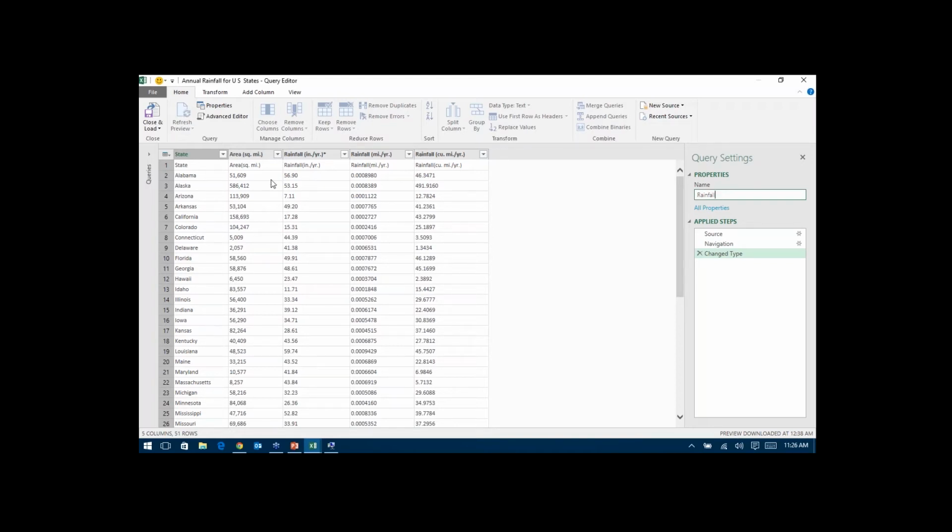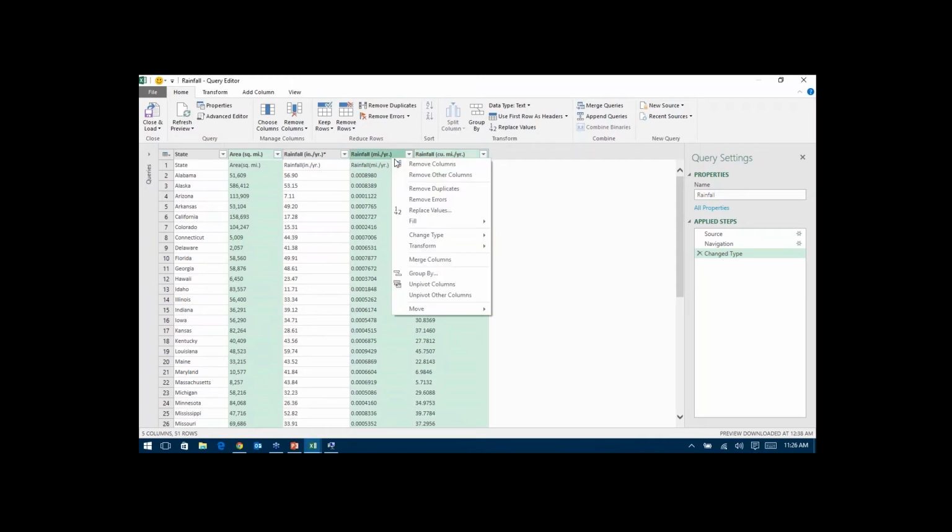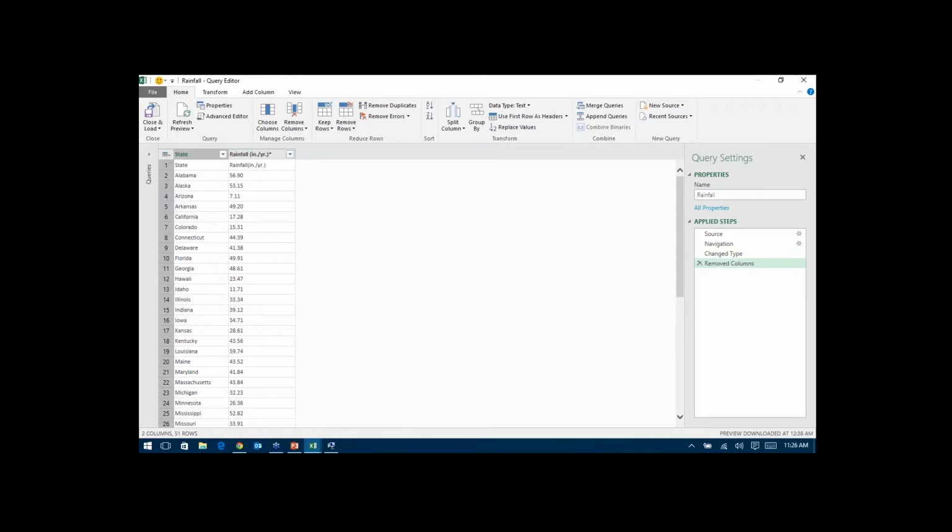Okay. So the next thing I'm going to do is, the only thing I really care about in here is going to be the rainfall inches per year. So I'm going to click and select all these other columns here. And I'm just going to right-click on the top. I'm going to say Remove Columns. Okay. So the only one I care about is the amount of rainfall that I have in here per year. So what you can see here on this right-hand side is applied steps. I actually get all different steps that are happening. You'll see those all show up right here on the right-hand side.